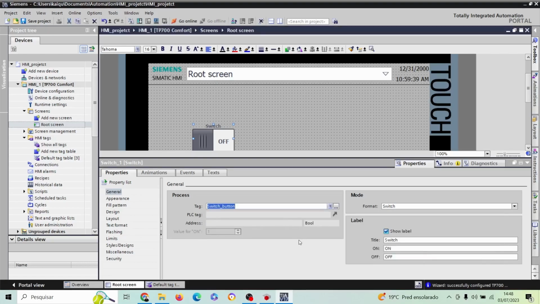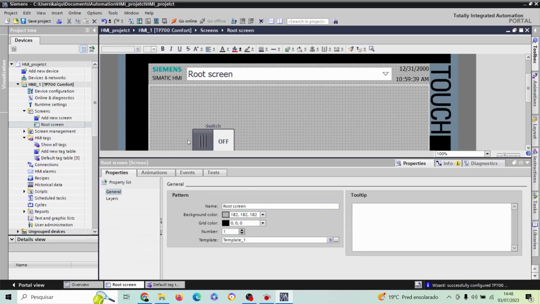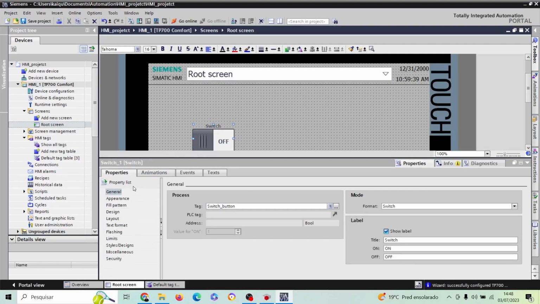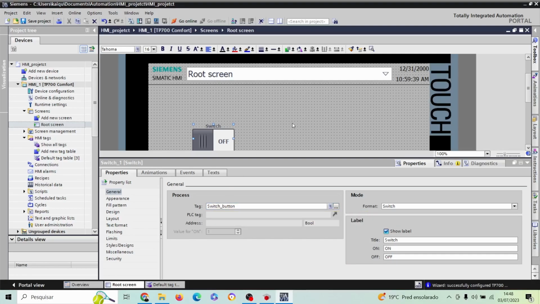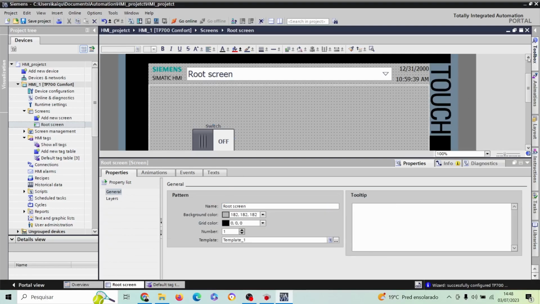Okay, now my switch button is linked with the tag switch button. Okay, so when my switch button changes its state to on, my tag switch button changes too. So that's it. Okay, now I'm going to click here on toolbox again.